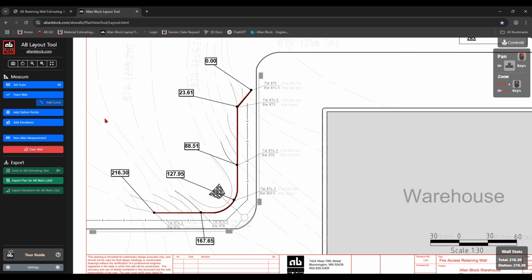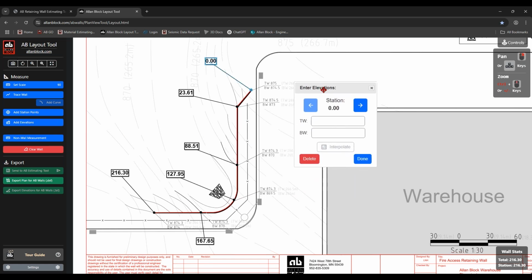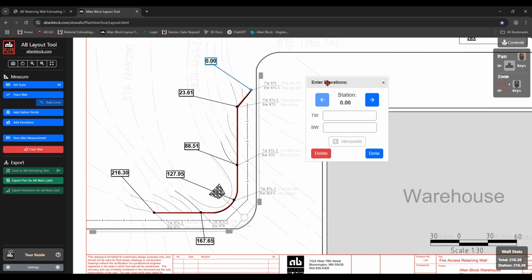Next, we want to add in our elevation information. So I'm going to say Add Elevations, and we get a menu box here. This menu box says we're at Station 0. We can confirm we're on Station 0 because we have this leader highlighted. And then we're going to go in, and we're just going to plug in our TWBWs.